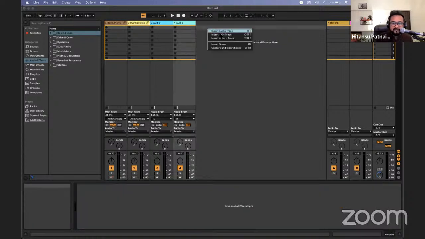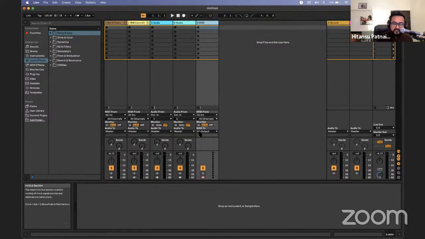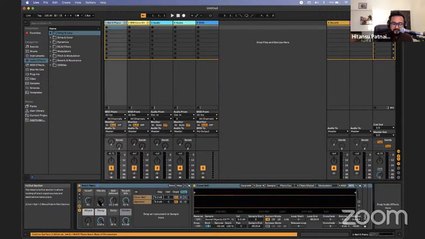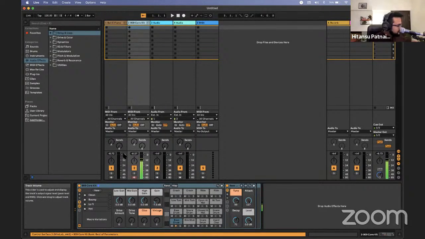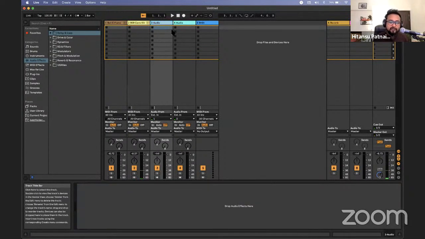If I create a simple MIDI track without any instrument in it, it shows MIDI from and MIDI to. That is nothing but in and out. If I choose the out, this chooser lets me choose the master track unless I have a device. That is when this is a MIDI instrument. There is a device, you can see there's a bell piano. It sounds like this. There's drums in it. And my audio track over here, there are two audio tracks which I've created, and the same goes for the audio track: audio from, audio to. So this is the in and out of the audio tracks.